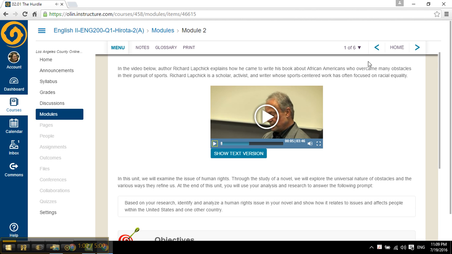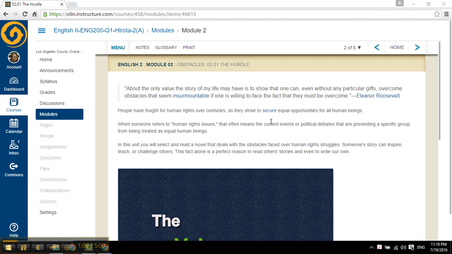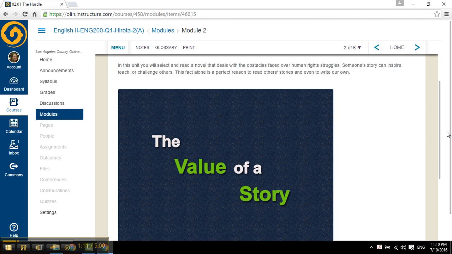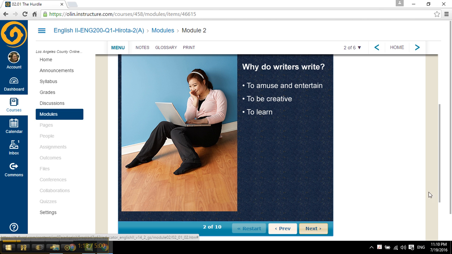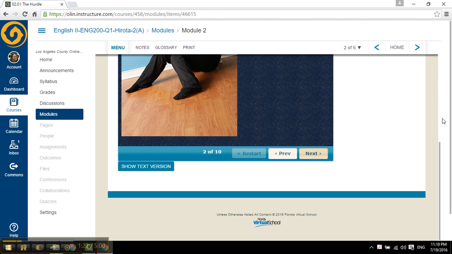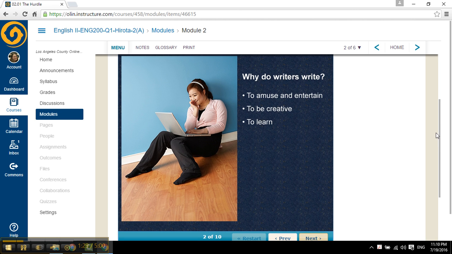Okay, and then after you do everything on this page, you will go to page 2. Here on page 2, you need to read the whole page. And also there is this little story. It says the value of a story, and you need to click through each of those and look at everything it says about the value of a story. There are 10 pages you can see. You go through each of them by hitting next. They're pretty short. It's just a little bit of reading. And then go on to page 3.